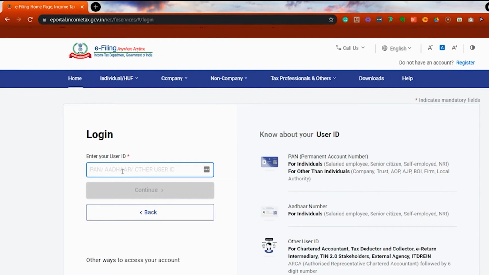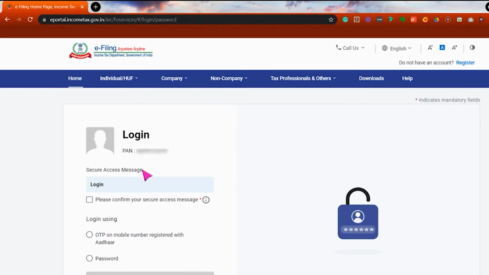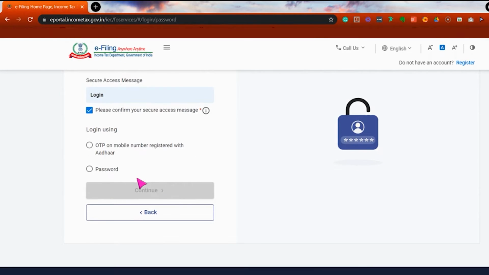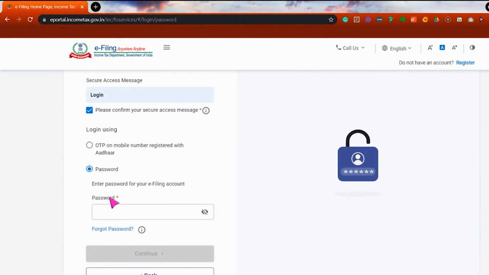Now here you need to enter the PAN and password, which you always used at the income tax new portal to log into your profile. I'm going ahead and entering my user ID, which is the PAN card, and I will click on continue. This will take you to the password screen where it will ask you to confirm the secure message, and it will ask you to enter your password.